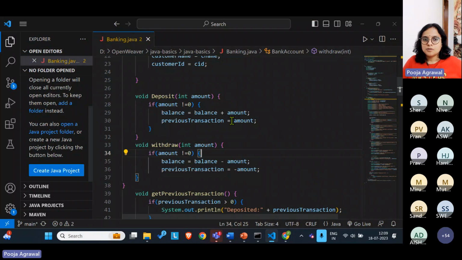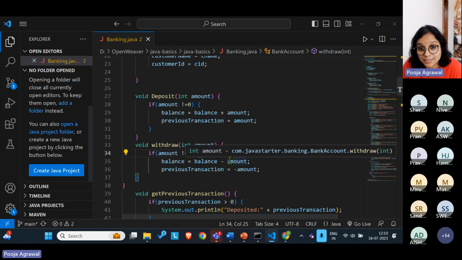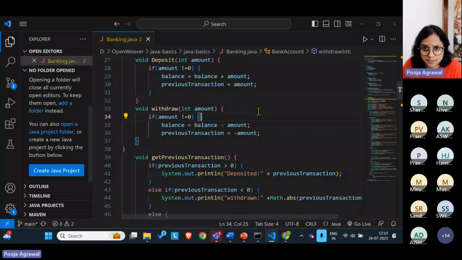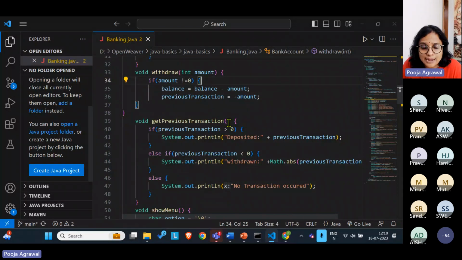We were talking about the deposit method, and then we are talking about the withdraw method. In the withdraw method, from the balance amount, the amount entered by the user is withdrawn, and that will be our current balance. The previous transaction is again set as your amount. Then you have your get previous transaction.